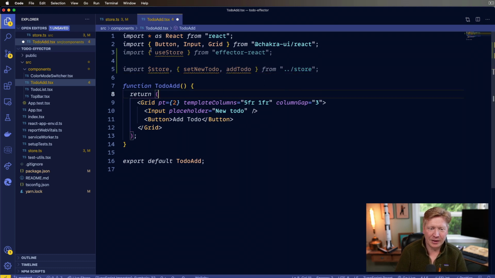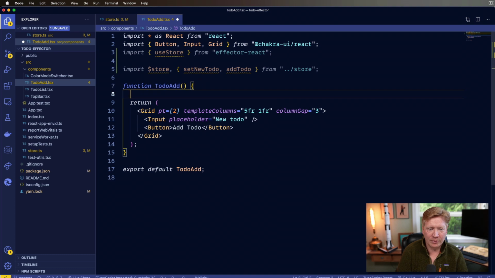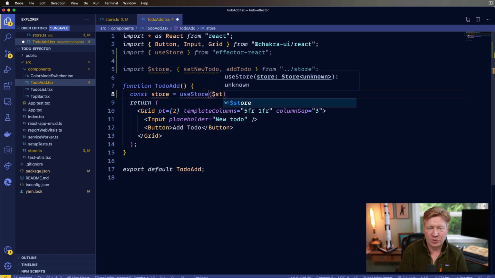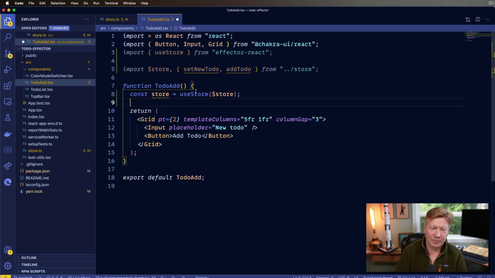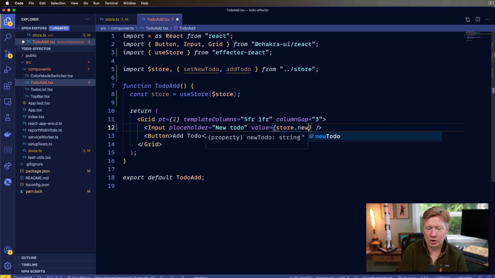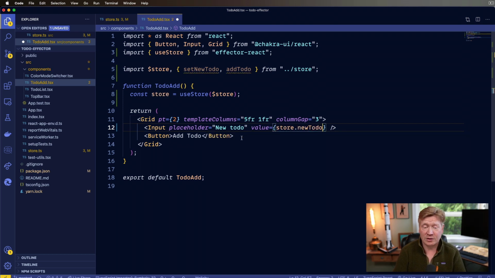It's like that. So I'll go down here to add store and I'll get the current values of the store by using use store and then the store. And that's going to give us our new to do. So let's go take a look at that. Value equals store dot new to do. And nice, it's got that hinting for us. It's really well connected to the TypeScript ecosystem.